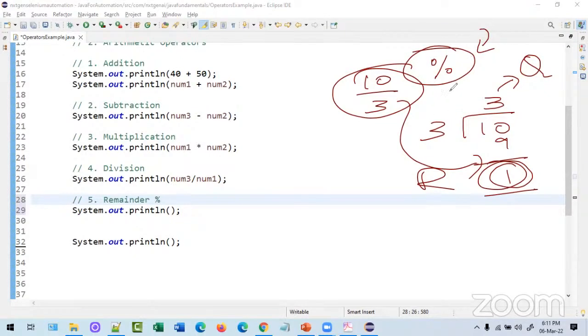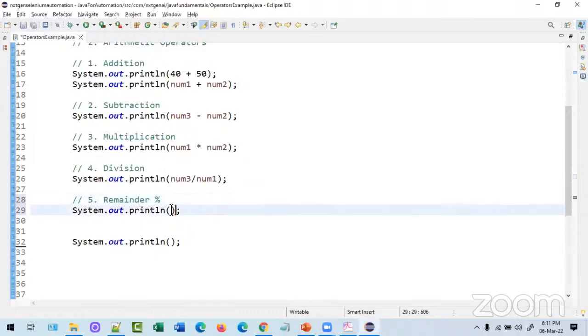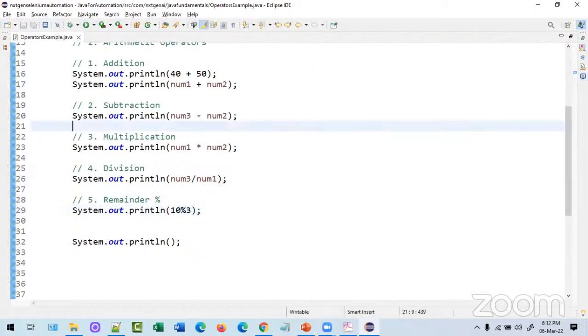But this symbol has a very powerful logic. We can use it to find whether a number is even or odd. For example, now I'm giving the hard-coded value 10 percentage 3. Just now we saw it, the output will be 1, the remainder. Just think about the logic. If you want to find whether a number is even or odd, what will it be? Even numbers means 0, 2, 4, 6.